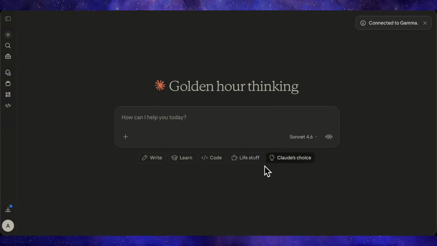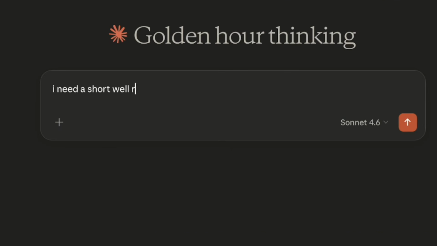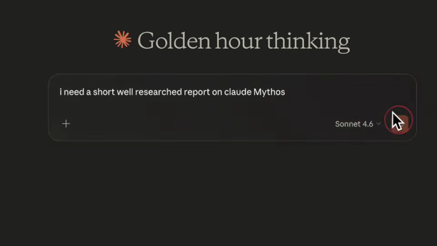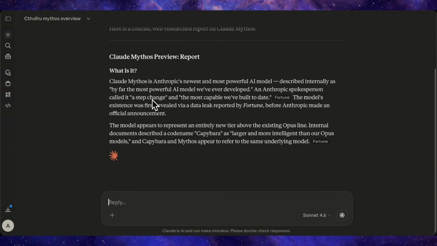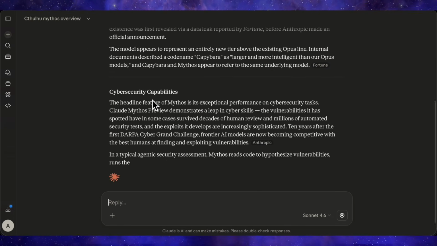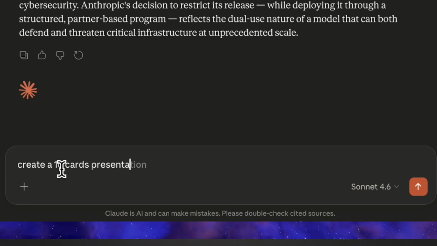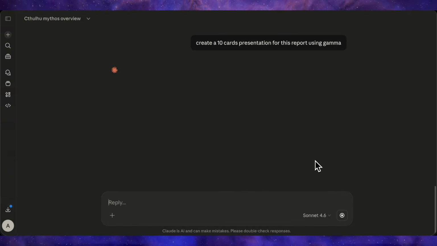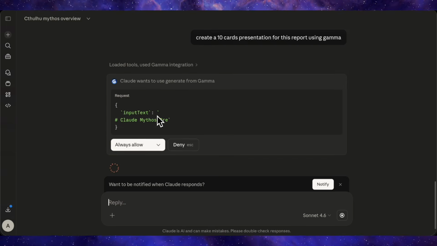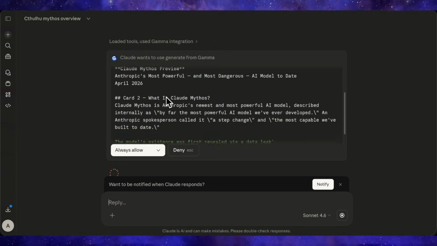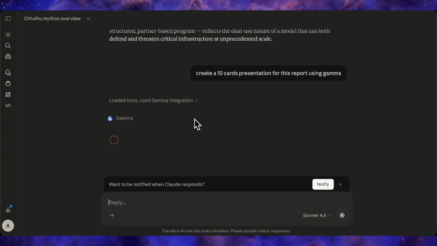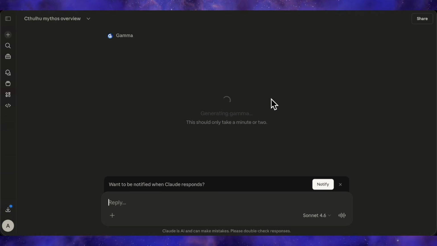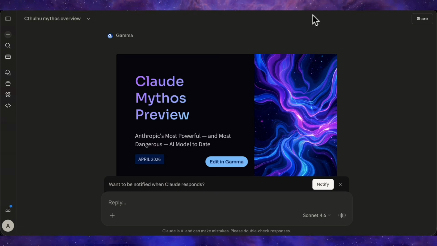I gave Claude a prompt to research its own new Mythos model and put together a concise research report. Claude did that, pulled together a tight, well-structured report. Then I gave it one more prompt, create a 10-card presentation using Gamma, and watch what happens. Claude connects to Gamma in real time. You can literally see the Gamma logo working in the tool call. It's building the design philosophy, crafting the layout prompts, and handing everything off to Gamma's engine. A few seconds later, done.